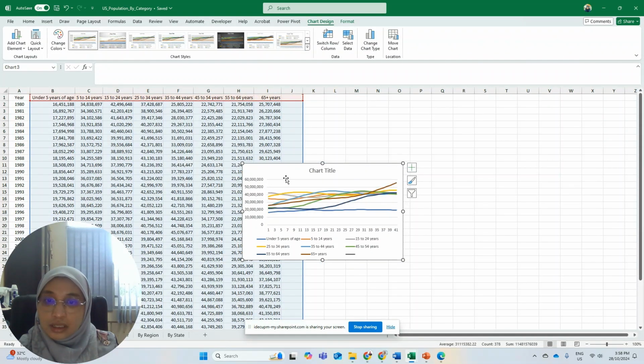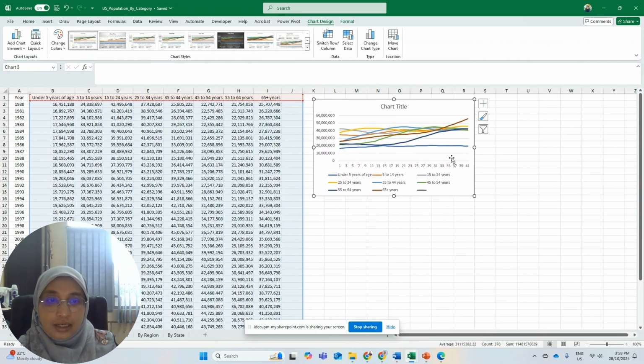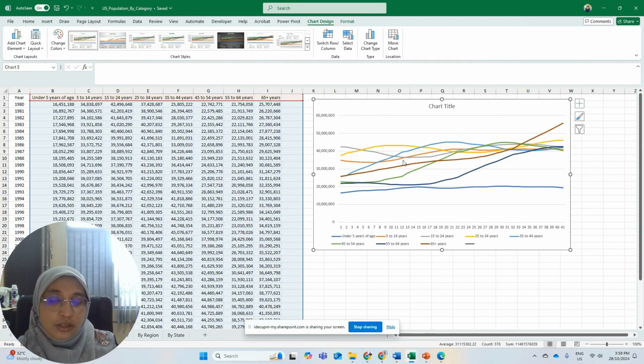Okay, move your chart here and drag it. All right, so here you have a series of lines in one graph, in one visual. So you have multiple lines here, and then you can do formatting as previously.